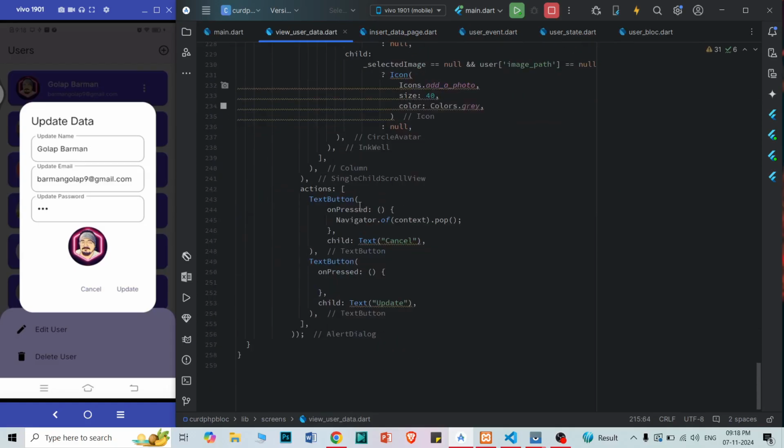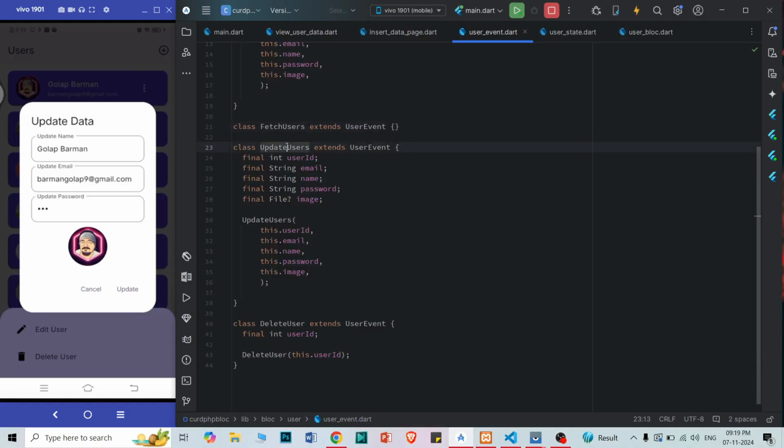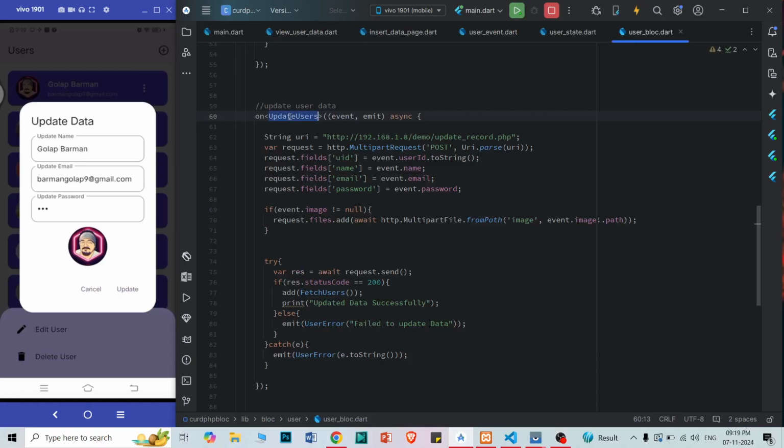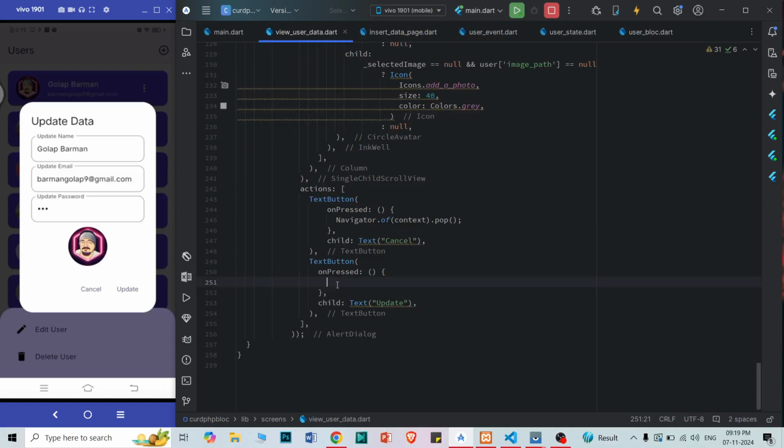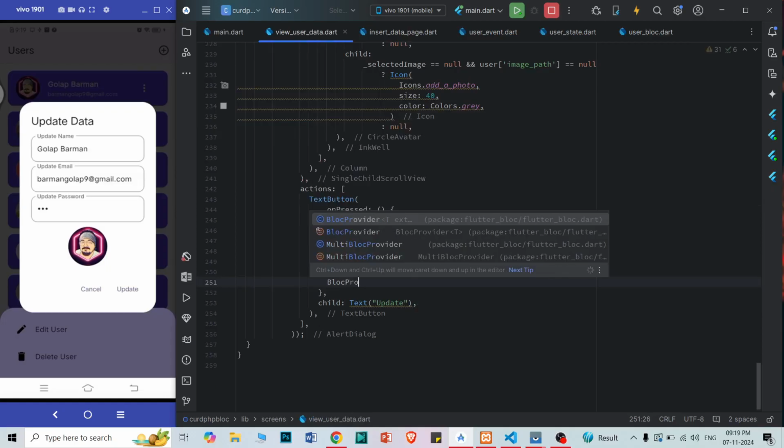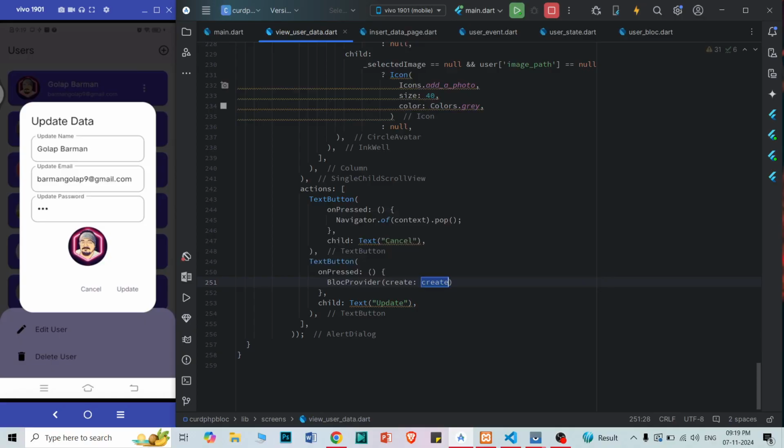Now in our update button, we need to update data from this page, and we are going to display the fetched user list with the updated data, right? So on press, we need to dispatch the update user event to the BLoC. This is the update user event, right? We need to dispatch this update user event to our update user BLoC.